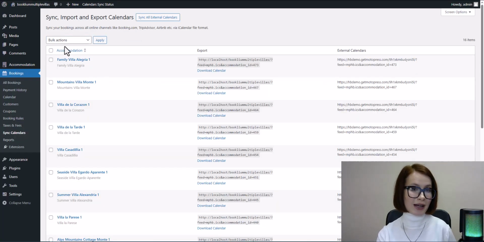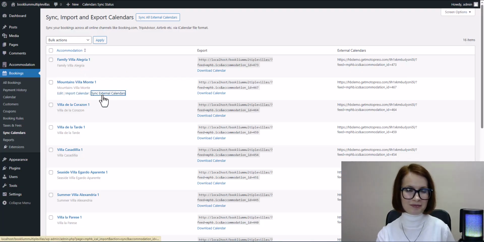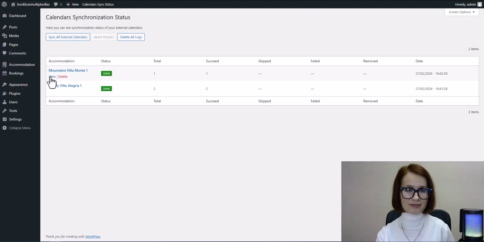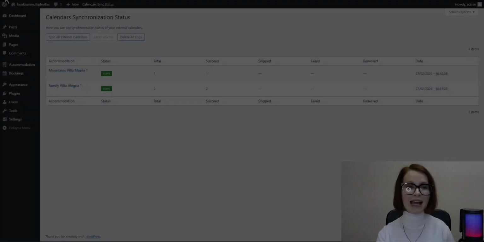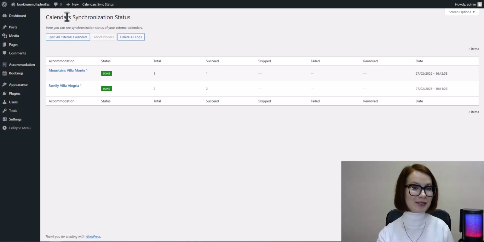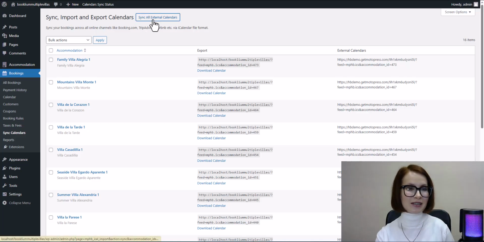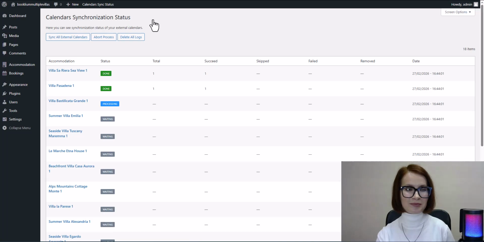Let's sync one more accommodation just to double check everything. Now let's sync all calendars at once. So just click this button and you can see the process running.